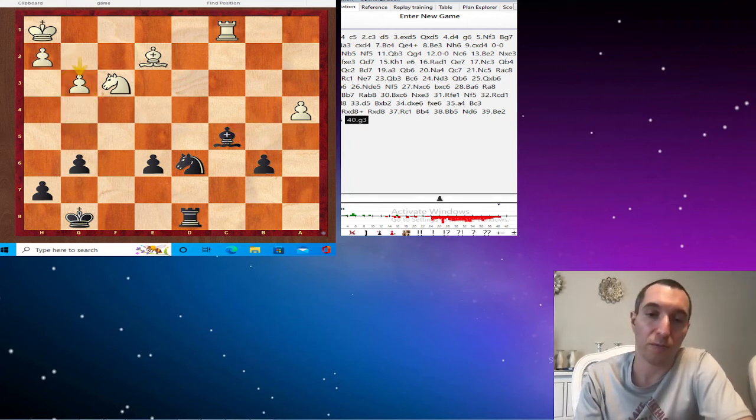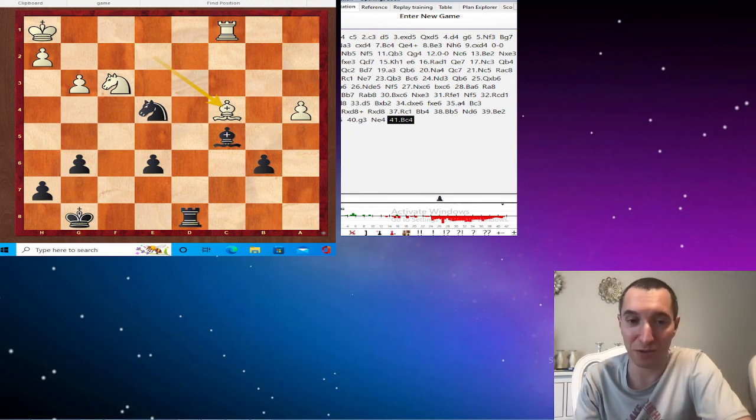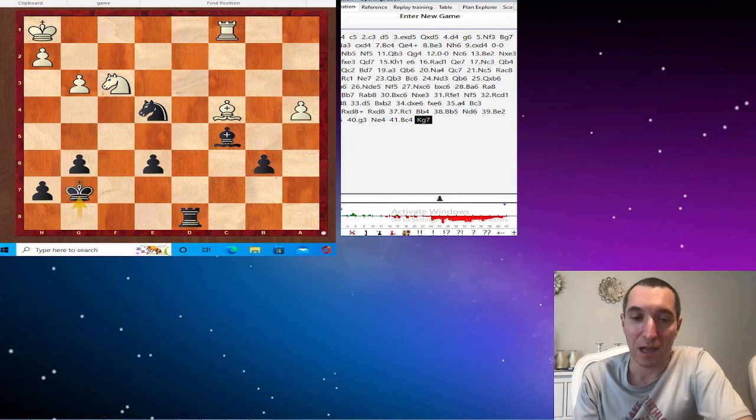Okay, now black really wants to recentralize the knight, get into f2, gives up c4. Let me quote Fischer by saying, in order to get squares, you gotta give squares. Okay, we're going to set up the perpetual now.